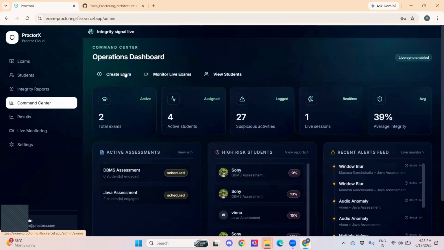Now, moving on to the next section, the command center acts as the main dashboard of the admin. From here, you can redirect to the other sections called create exam, monitor live exam, and view results.